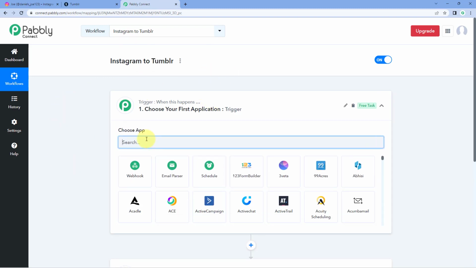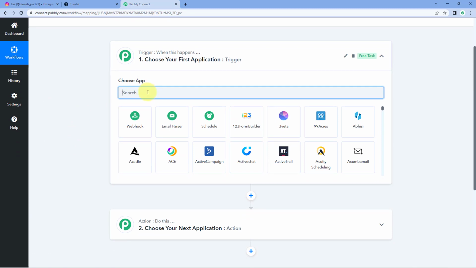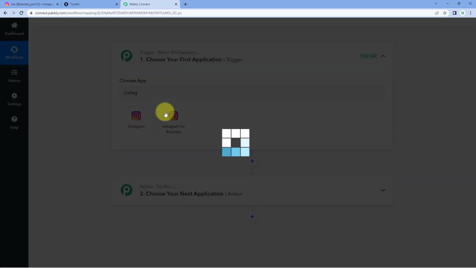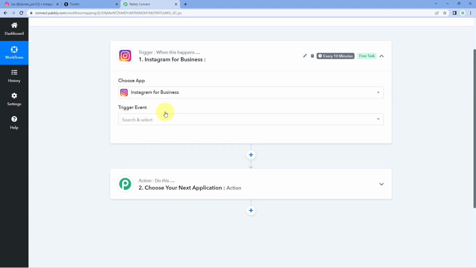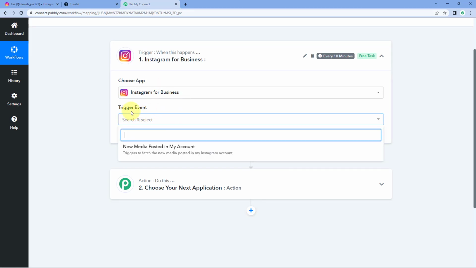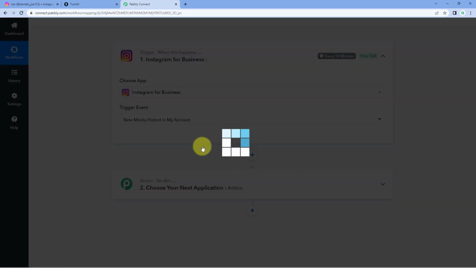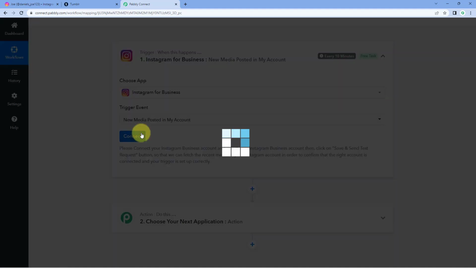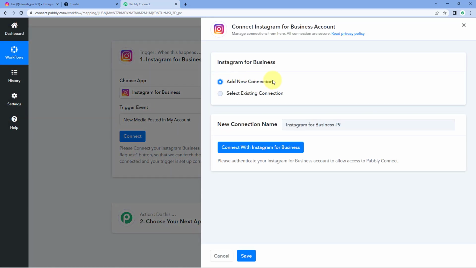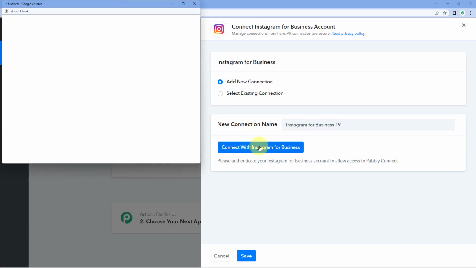So let's begin. Now here in trigger window, in choose app, search for Instagram. Select Instagram for business. And then in trigger event from the drop down, select new media posted in my account. Click on connect and select add new connection. Now guys, we have to connect our Instagram for business account with Pabbly Connect. And to make this connection, click on this connect with Instagram button.